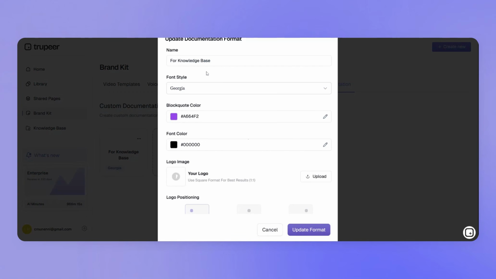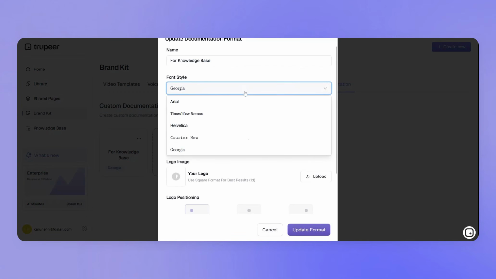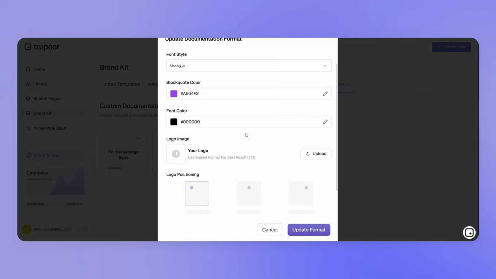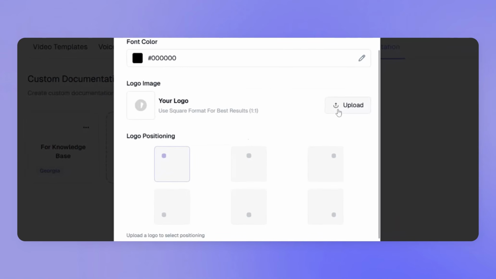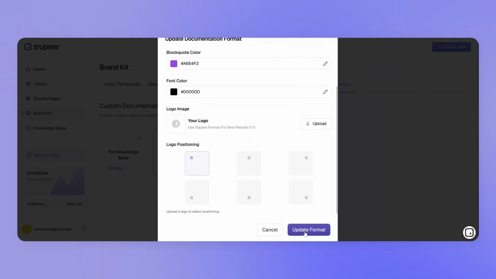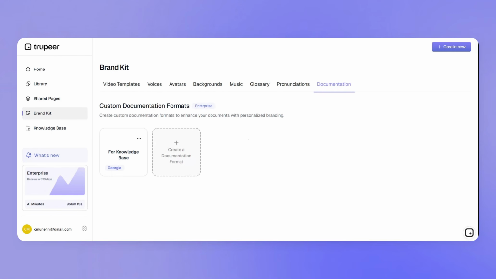Click on Existing Documentation to update the document name, change the font style, or add a color theme. You can modify the color theme, add font color, upload a logo if needed, and adjust the logo position as per your requirements. Once all changes are complete, click on Update Format.